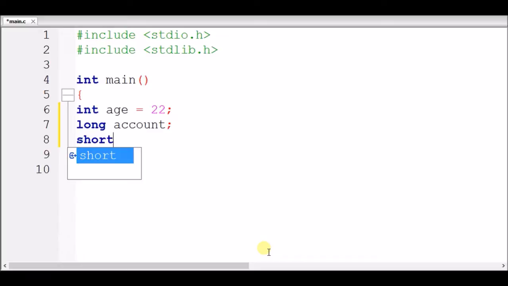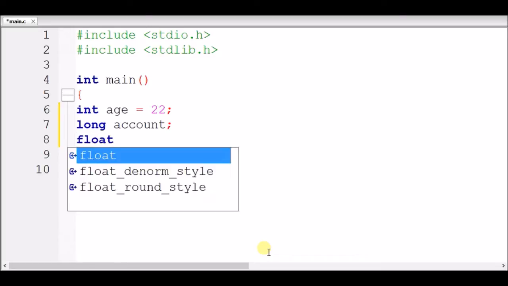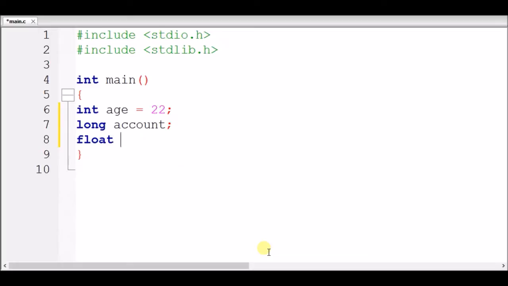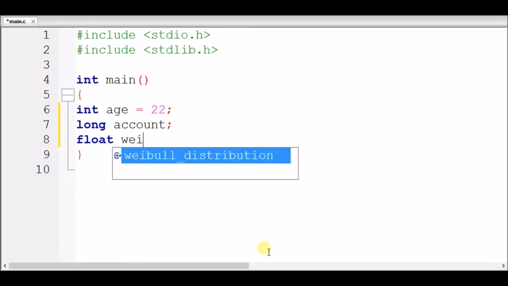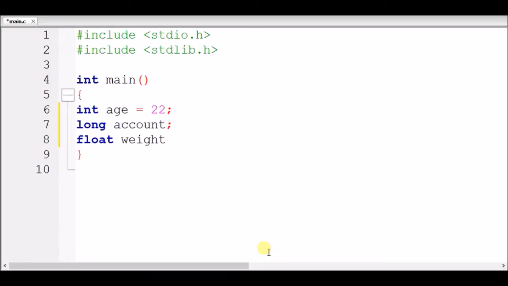If you want a variable that contains decimal places, then you have to use the type float. Let's create a float variable with the name weight and assign the value 65.3, finishing the declaration. If you want a variable with decimals but with more precision, then you have to use the double type.